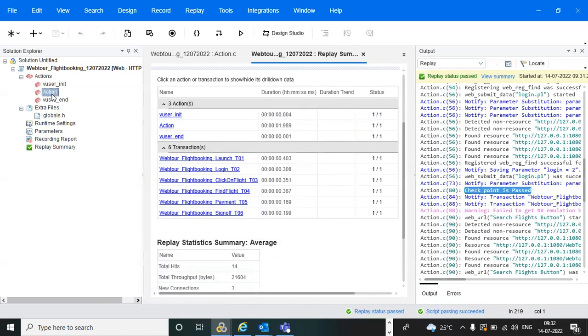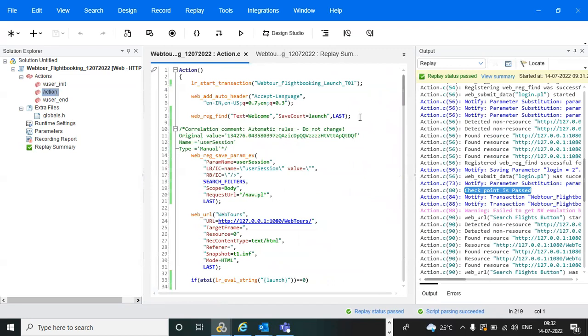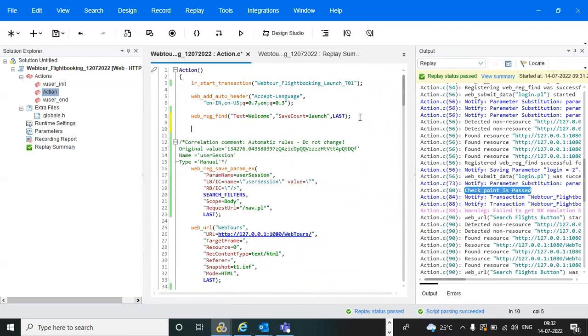Now we have one more validation point, that will be web image. We have one more verification point there. What is that function? We can call it an image checkpoint. We have the text checkpoint too. Text checkpoint means checking the text, and image checkpoint means we need to write the function web_image_check.